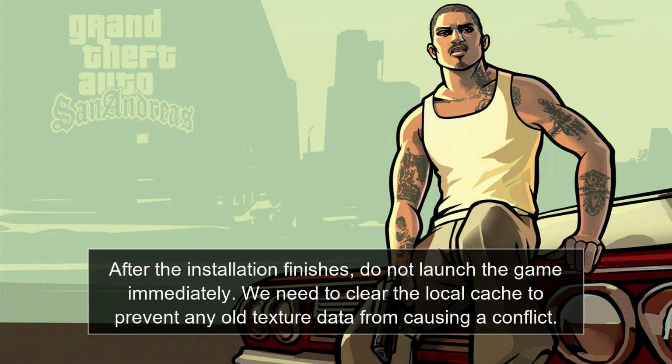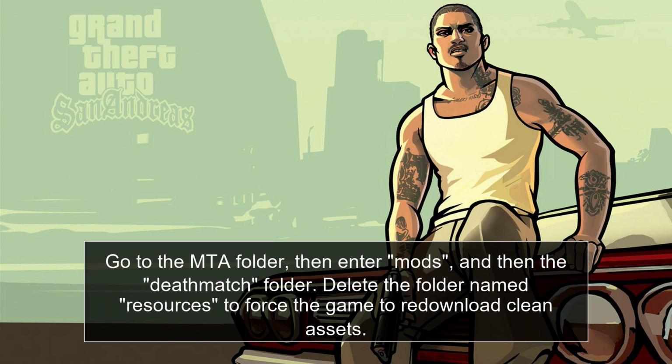After the installation finishes, do not launch the game immediately. We need to clear the local cache to prevent any old texture data from causing a conflict. Go to the MTA folder, then enter the mods directory, and then the deathmatch folder. Delete the folder named Resources to force the game to re-download clean assets from servers.